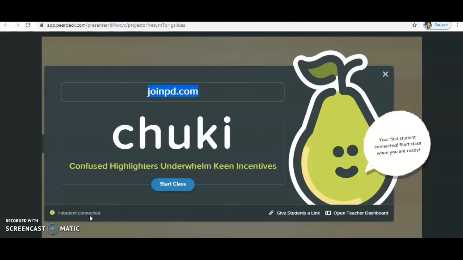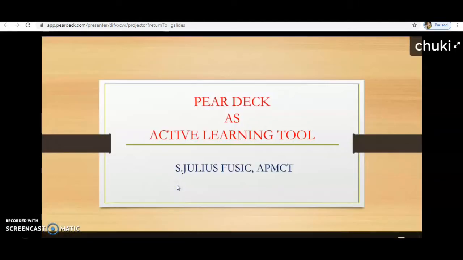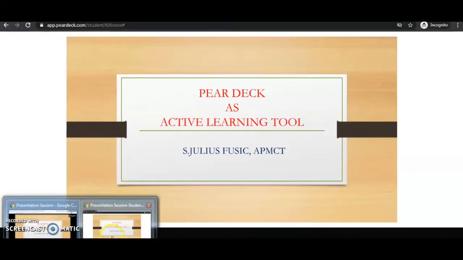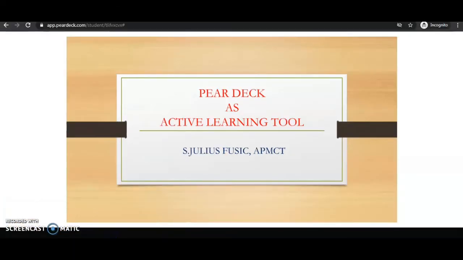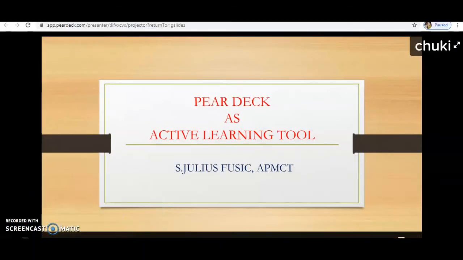When you circulate this website and your code, all the students will enter your class. You can see here that the students are connected. Once the student connectivity is over, you just start the class. This will be the first slide. From the student point of view, the slide will be displayed like this. If you explain the concept like this, you can continue the session.